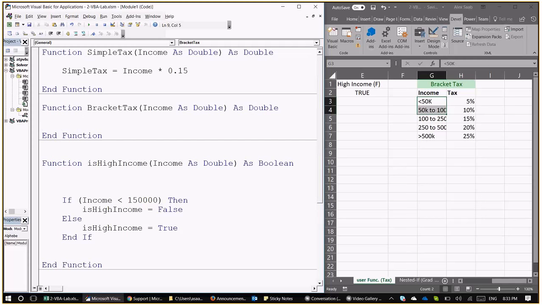So I start with the first one, I want to go up. The logic I'll use is the same as the formula. I'll check if it's less than 50,000, the tax is 5%. After that, if it's less than 100, then it's 10%. After that, if it's less than 250, then it's 15. Else, if it's less than 500,000, then it's 20. Otherwise, it's 25.